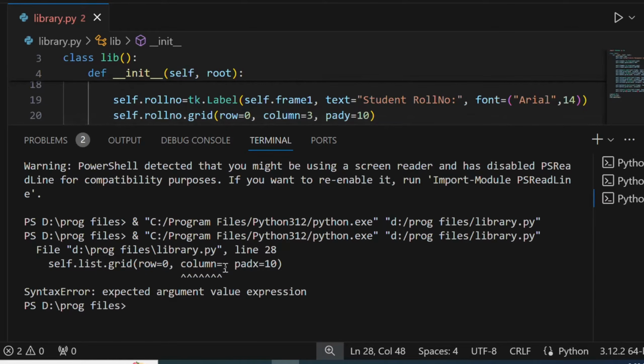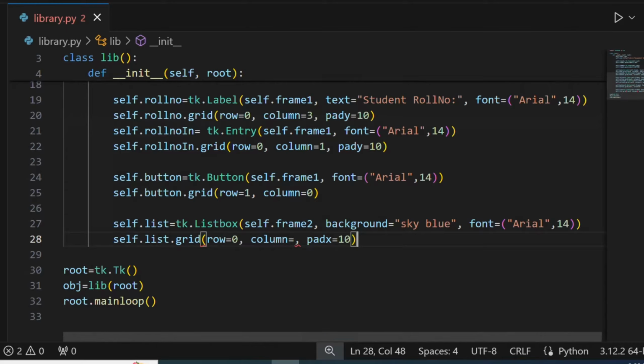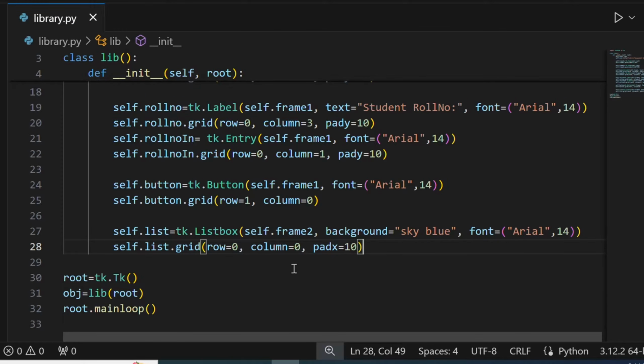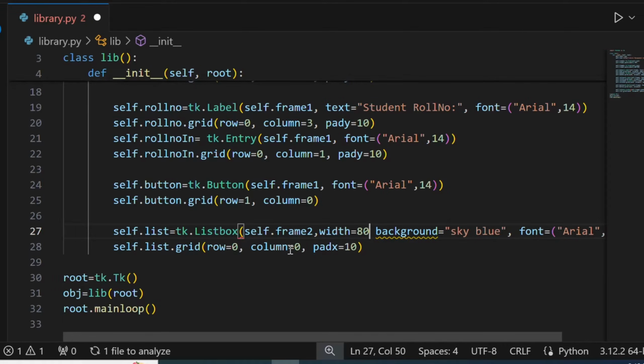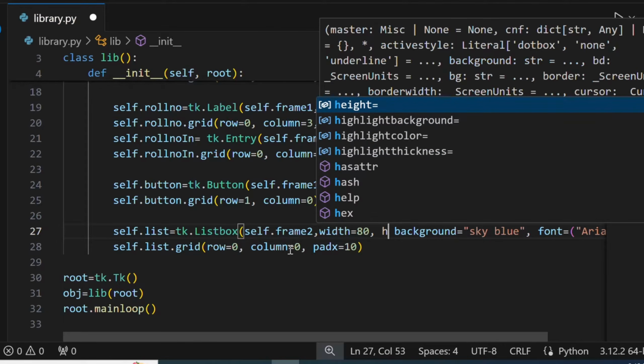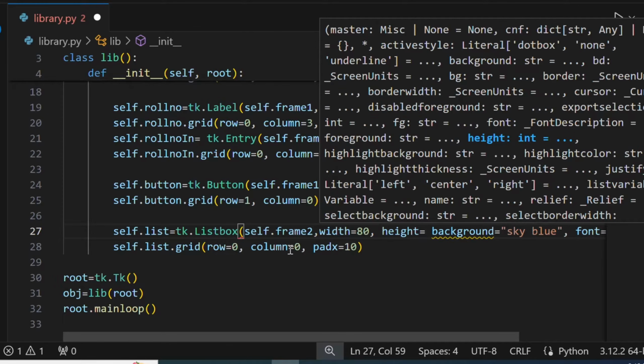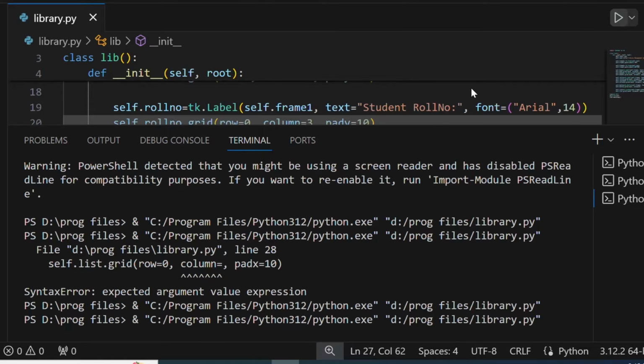But we have an error, that column. There I have not assigned a value to this column. So column is first. Okay, now I should set the width and height of this list box widget. So here I will use width, and then width should be 80 characters, and then I will set height. So height should be 30 lines. Okay, and then I will use comma.